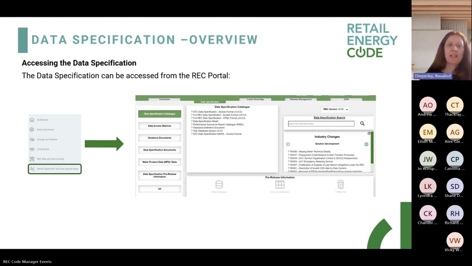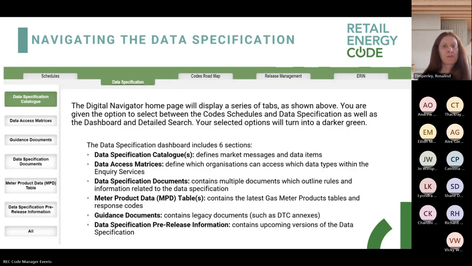The REC Data Specification is accessed on the REC portal. When you go to the REC portal, look at the menu on the left-hand side for EMAR, Digital REC and Data Specification, and click on there. You'll get onto what we call the Digital Navigator, which is the home of the digitized REC and the data specification. And if we move to the next slide.